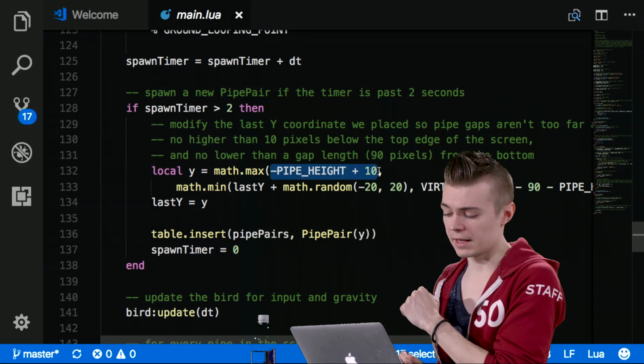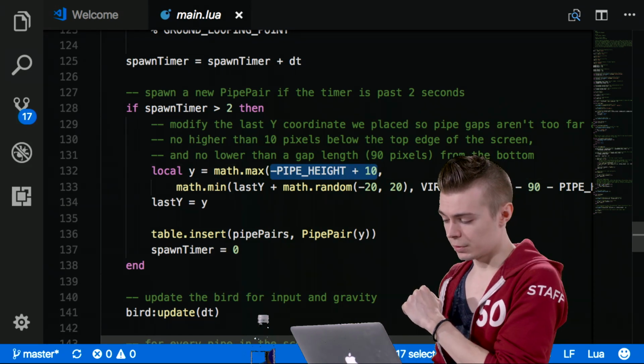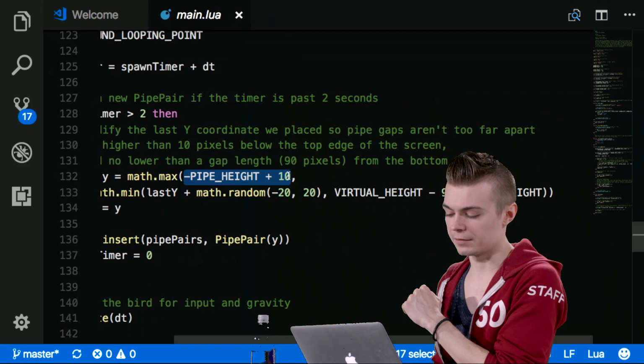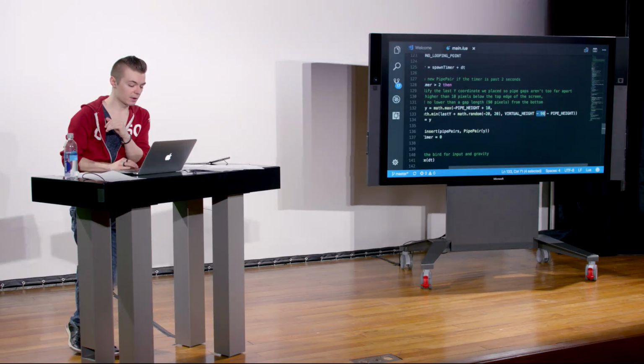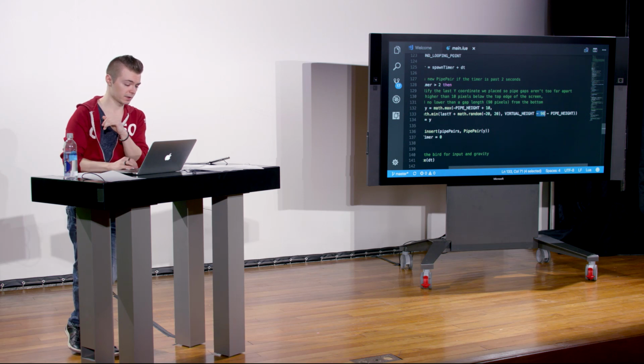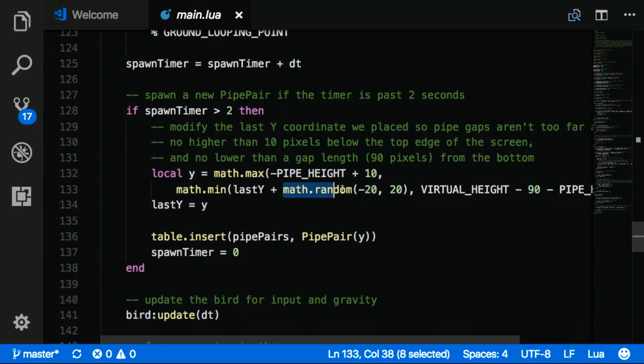It'll be effectively between 10 pixels from the top of the screen and 90 pixels from the bottom of the screen, and then we're going to apply a random permutation of this value. We're going to add some value between negative 20 and 20, and that will give us a randomized contour.